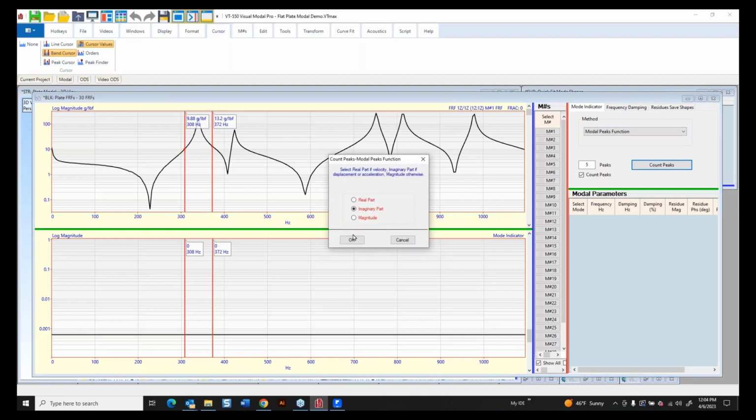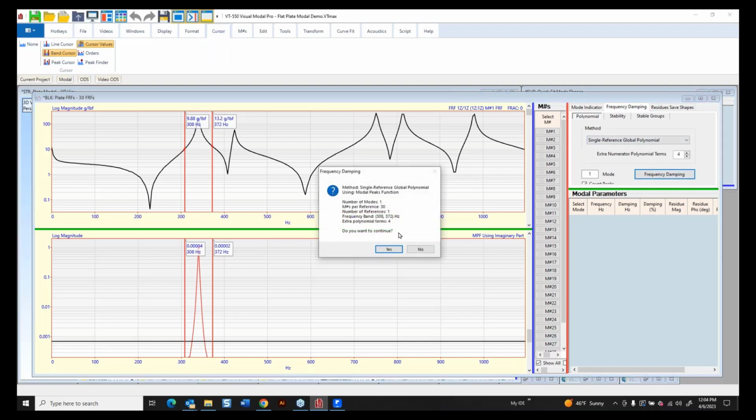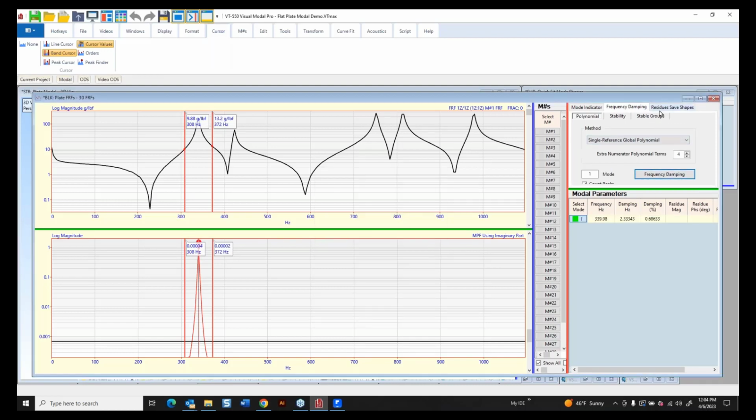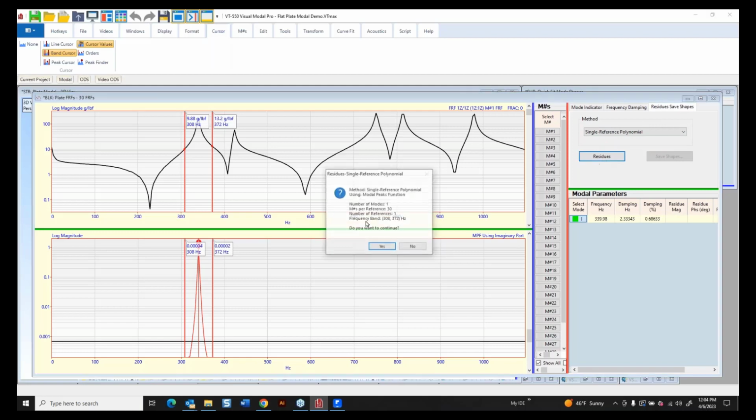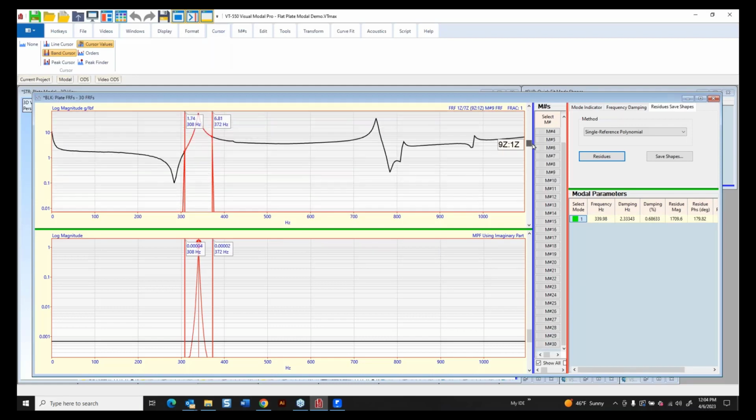Let me just count the peaks. There's my resonance peak. Let me move these apart so you can see that. And then I can just go right in and do the frequency and damping, and I can do the residues, and bingo, I've got a nice mode shape. I'm going to turn this off here. So there you can see I've got a nice fit.